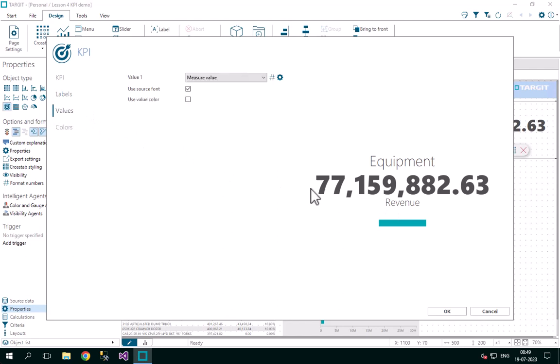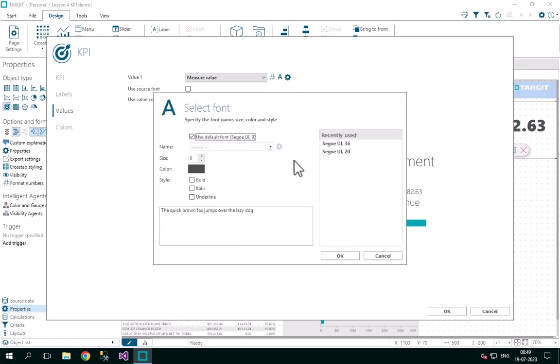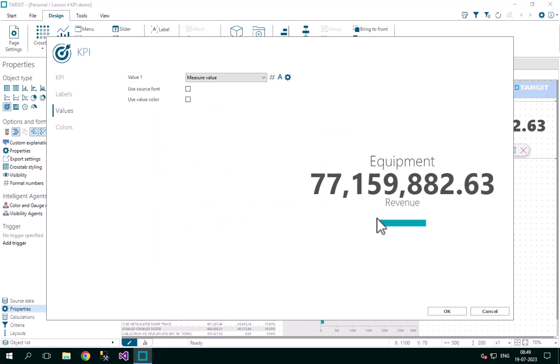Values, if we move into that part, currently just a measure value. By the way, you can change the source font. If you disable this one here, you see when it's enabled, it's using a font from the image file itself. But when you disable it, you can select your own source font. So maybe we would like to go with a size 40 and bold, like this.